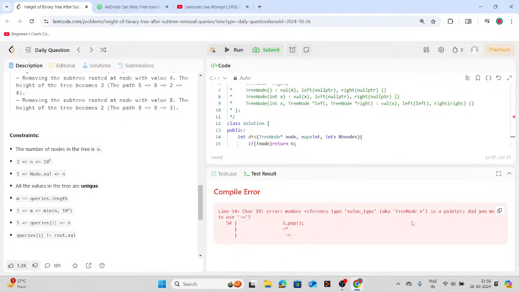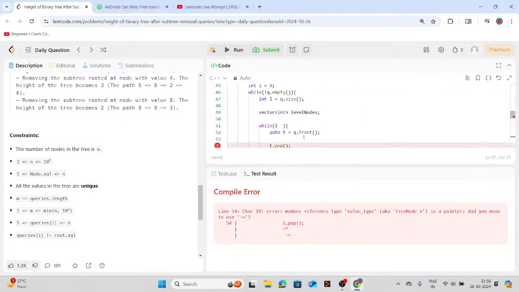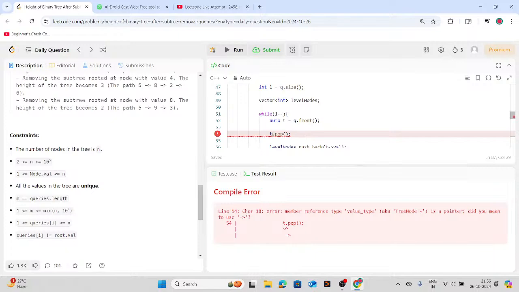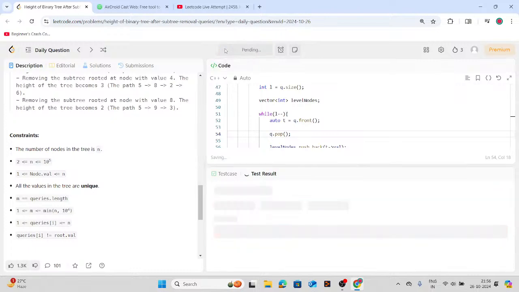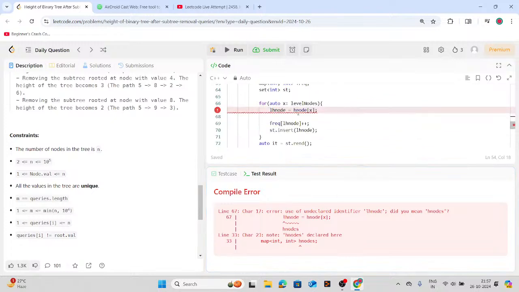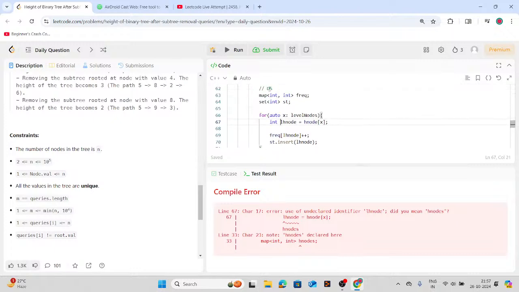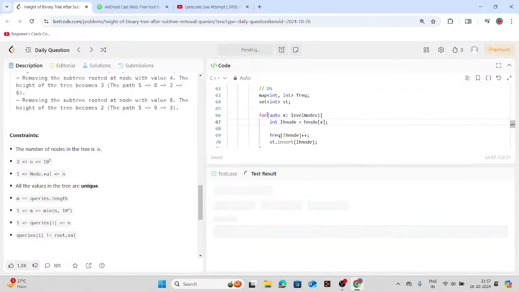Okay, we are having some error. Oh, okay, so we have to pop the queue. I have not used any kind of declaration here. It should be integer, right?